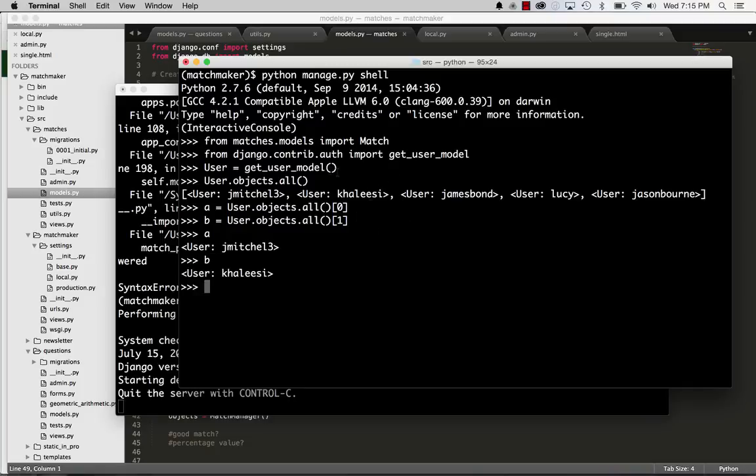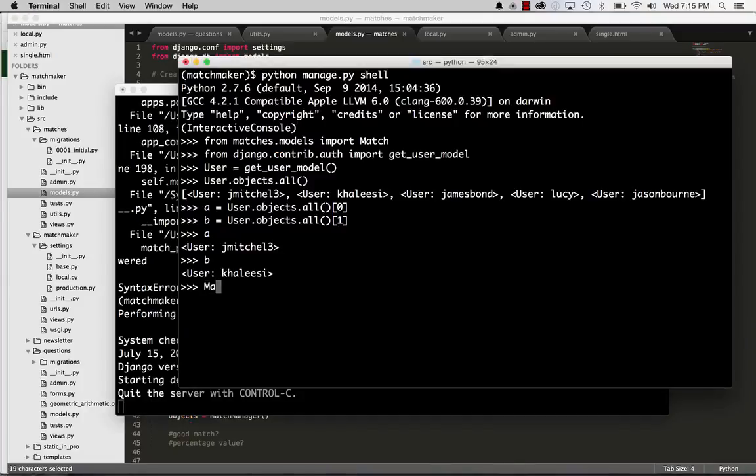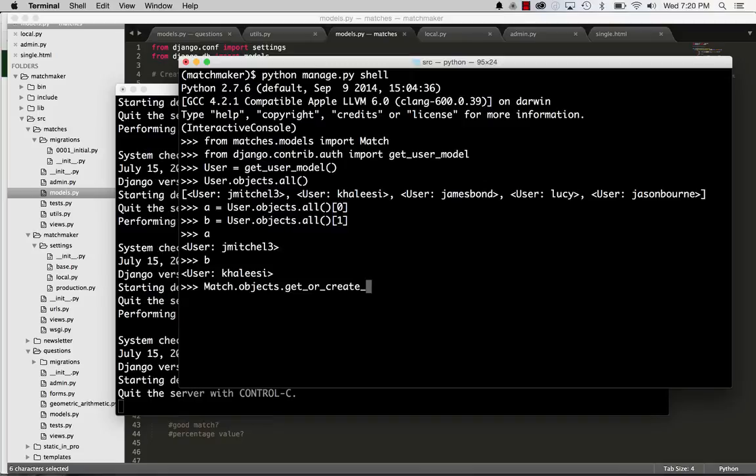So now we can actually use this get_or_create call that we just made. So we'll do Match.objects.get_or_create_match, and then we'll say user_a equals A and user_b equals B. So this is our new one, get_or_create_match. Make sure it's not get_or_create, because then you'll have some issues, but get_or_create_match. And then if we hit enter, it says match equals 85 and True.